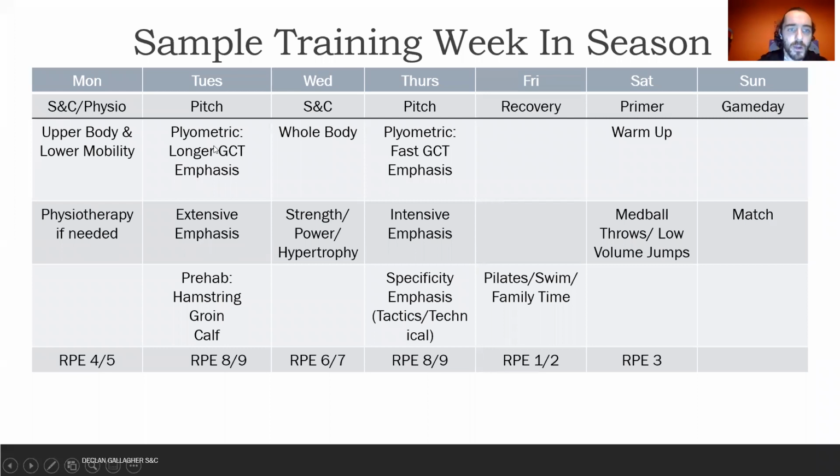So plyometric, GCT is ground contact times. Typically I'll do longer ground contact times on a Tuesday, and then on a Thursday I'll do fast ground contact times. On a Tuesday it's more longer efforts, maybe within a game context, I'll actually do multiple small-sided games.